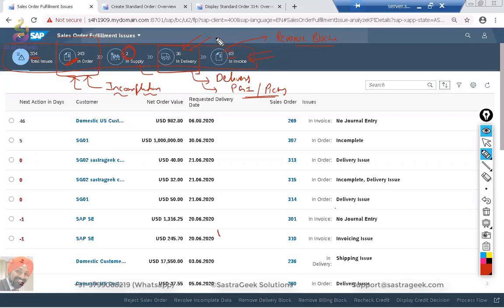Then you can click on any particular place if you only want to see the invoices. You can click here, and this list would be updated with the invoice issues. Right now it is showing the total issues. You would be able to see here invoice, in order. So that is the first category of your issue handling: at a high level, in which area the issue is.